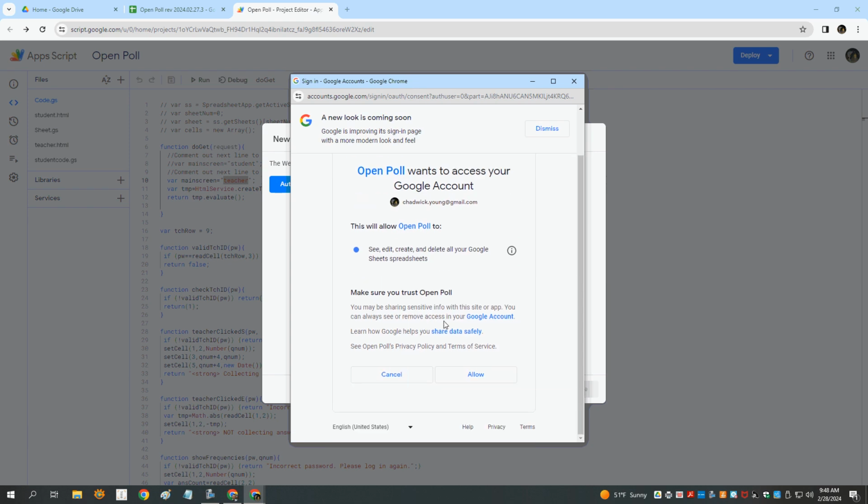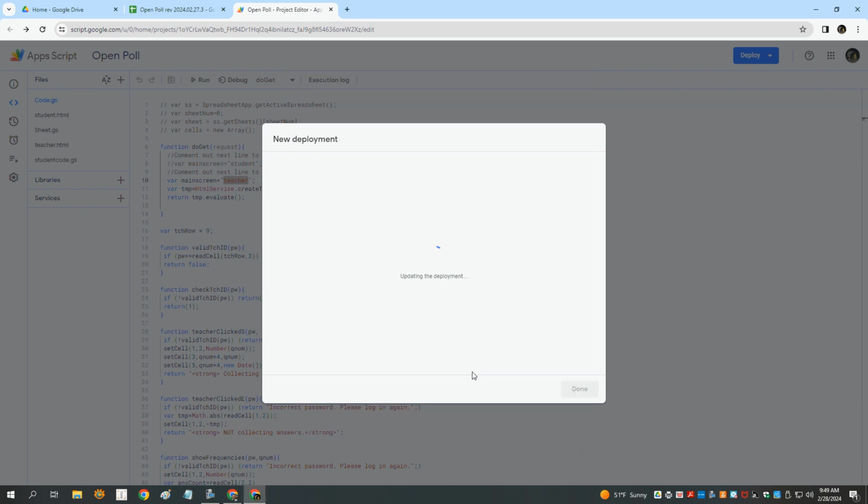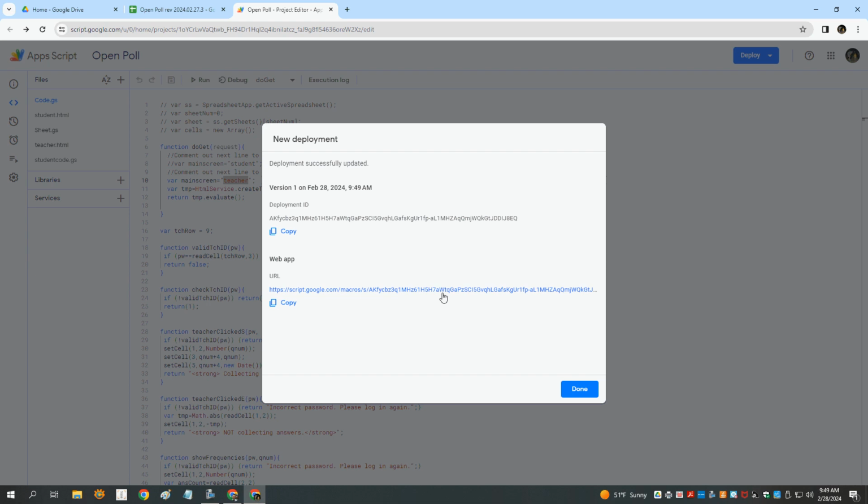And then also it wants to access my account. That means it wants to access that sheet. It says that it wants to see, edit, create, and delete all your Google spreadsheets. No, just that single sheet. But Google just says that. It wants to access that single sheet, the one that has all your class information in it. And then I'm going to allow, and it's going to create this link that will be the teacher link.